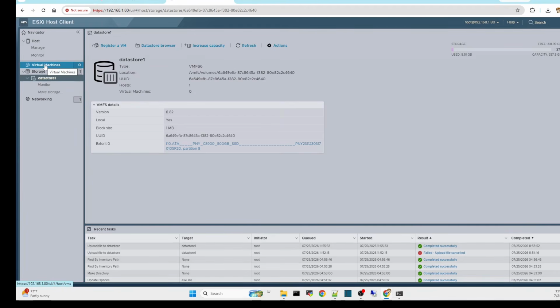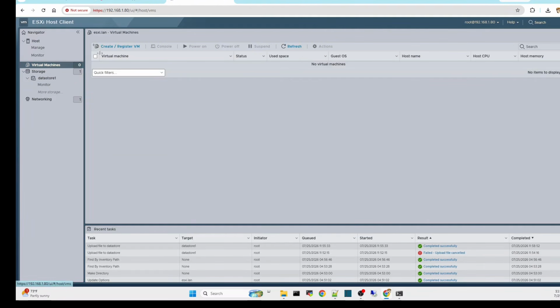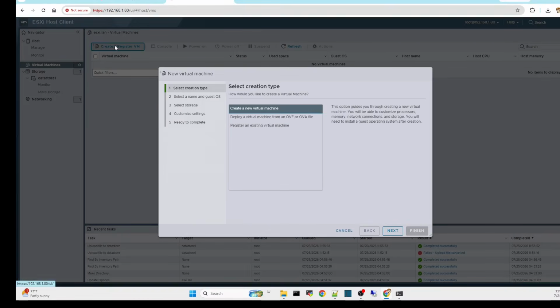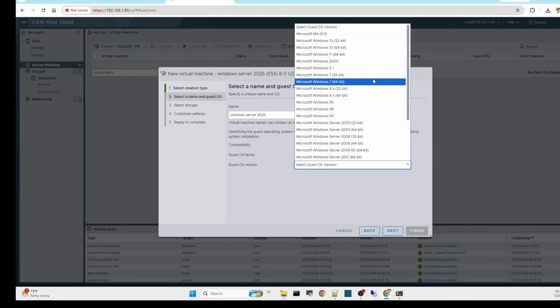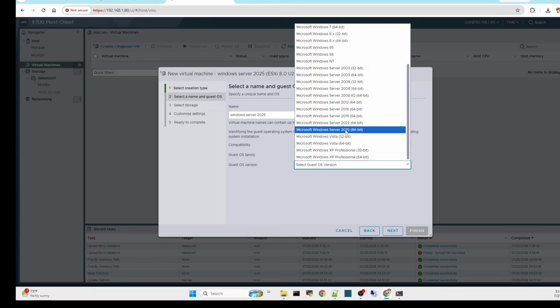Now let's go to virtual machines and let's create one. So we're going to create our 2025. Create new virtual machine. We'll just call it Windows Server 2025. I think you could just leave this as what's set there. It wants to know the family. It's Windows. And then the actual OS. And in our case, it's right here, Microsoft Windows Server 2025.